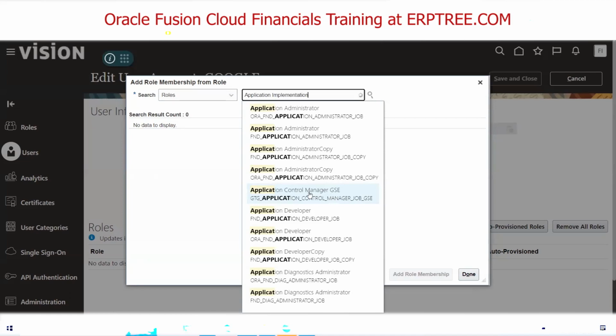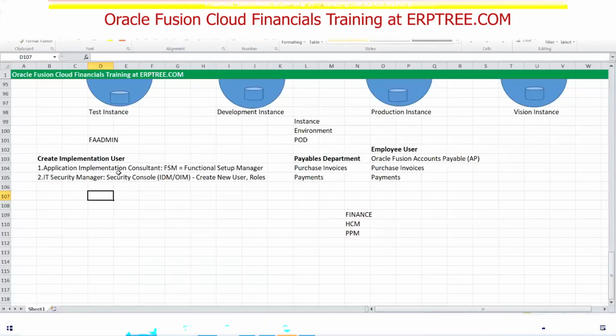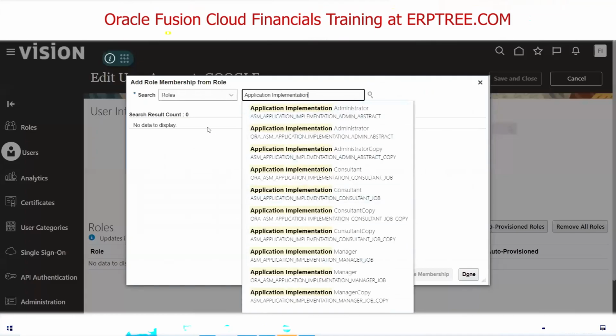So within the instance, we have different roles. We are talking about application implementation consultant. Here the term is consultant. Like consultant, we have roles like application implementation manager, application implementation administrator. We have different roles, but you have to use the consultant role. Only the consultant role has full privileges. Even the manager role or administrator role doesn't have full privileges compared to the consultant role.